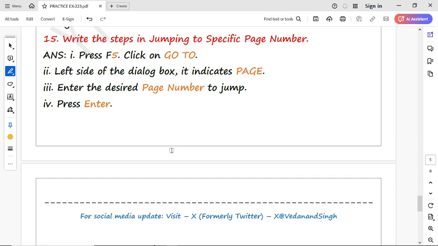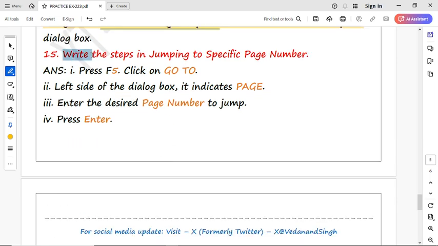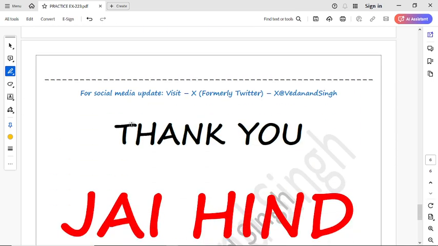The next and last question is, I think this is the last question. Write the steps for jumping to a specific page number. The question is, if you want to jump from one page to another page, you have to write some steps. See, what is it? Simple. We'll press F5, function 5, then click on Go To. On the left side of the dialog box, select Page. Enter the desired page number to jump. Means on which page you want to jump, you will enter the page number. After that, you will directly go to that same page.